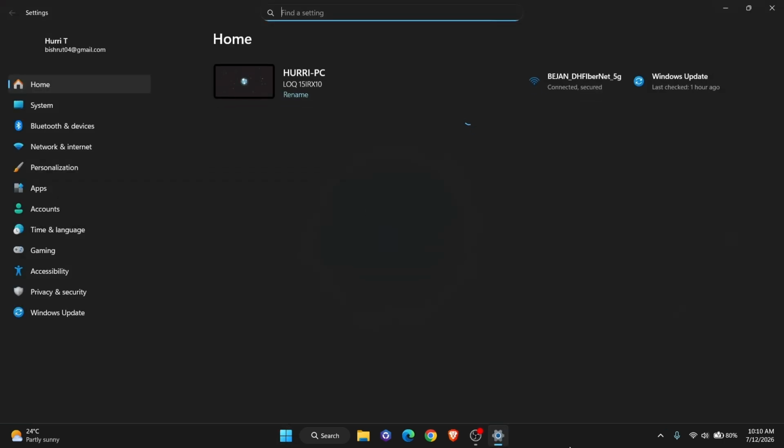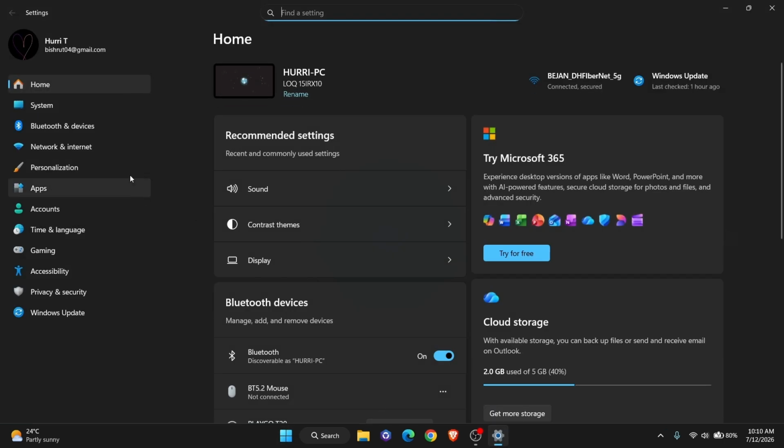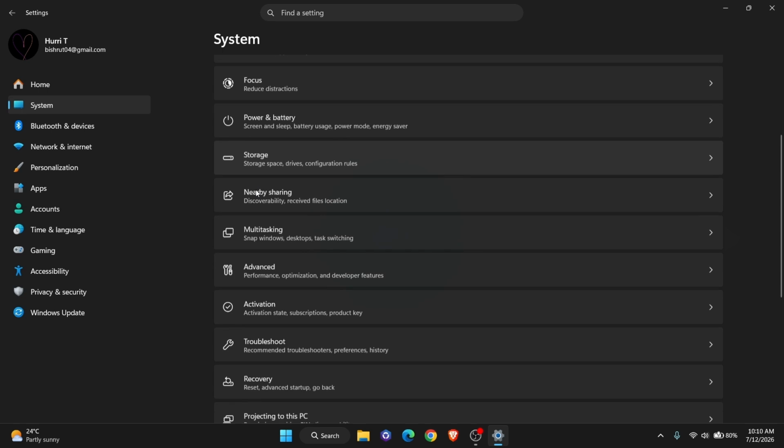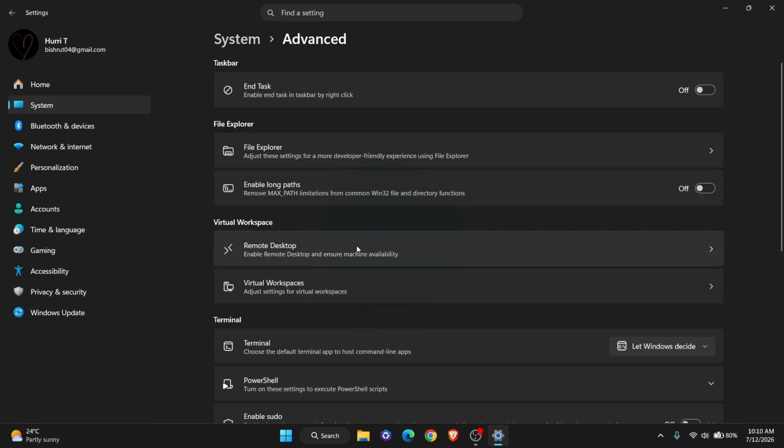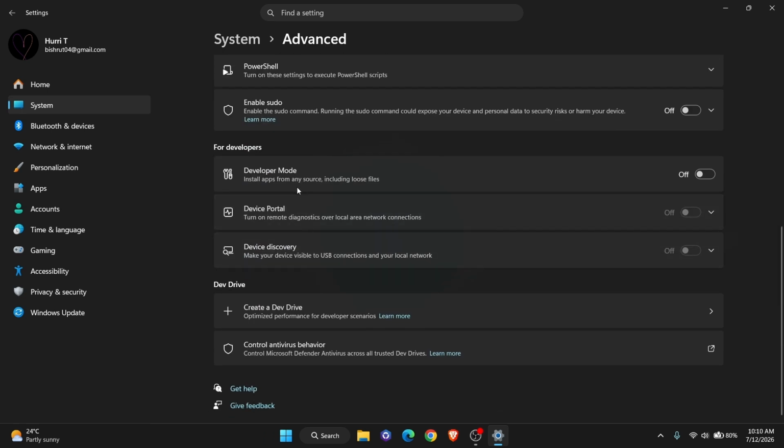From there, click on System in the left sidebar. After that, scroll down and click on Advanced. From there, click on For Developers on the right side of the screen.